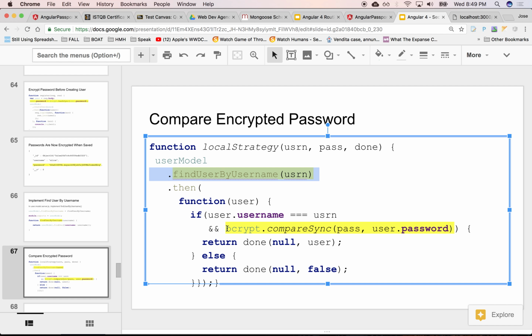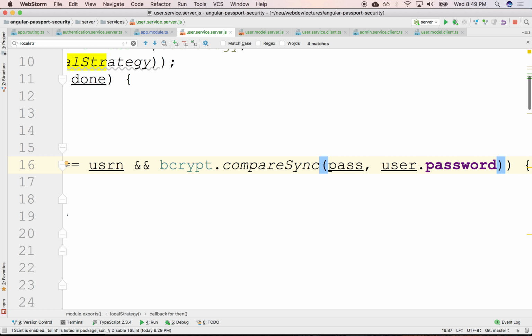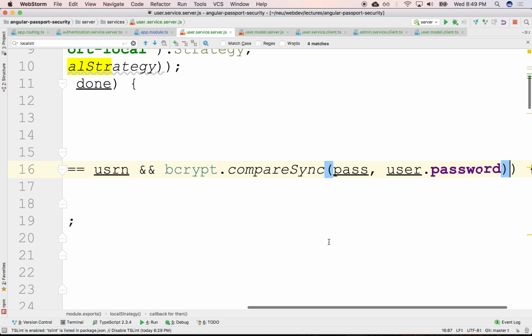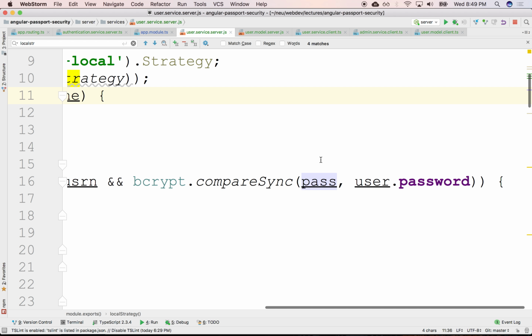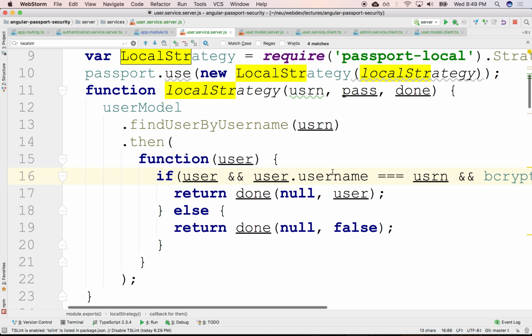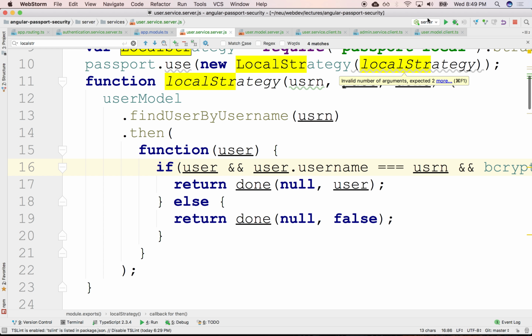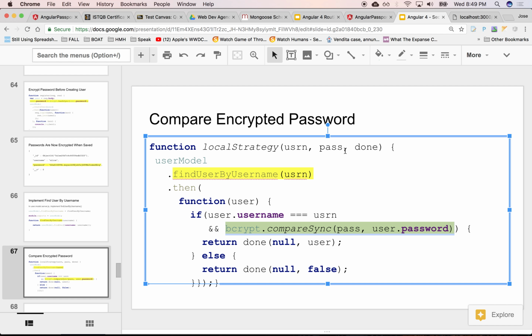So to do that, the bcrypt library has a function for that. And we're going to replace this comparison with bcrypt.compare. And what this is going to do is it's going to take the clear text password that comes from the client, encrypt it and compare it to the password that is in the database. And if those match, then you are logged in. So let's try that. Let's try that. Anything else?